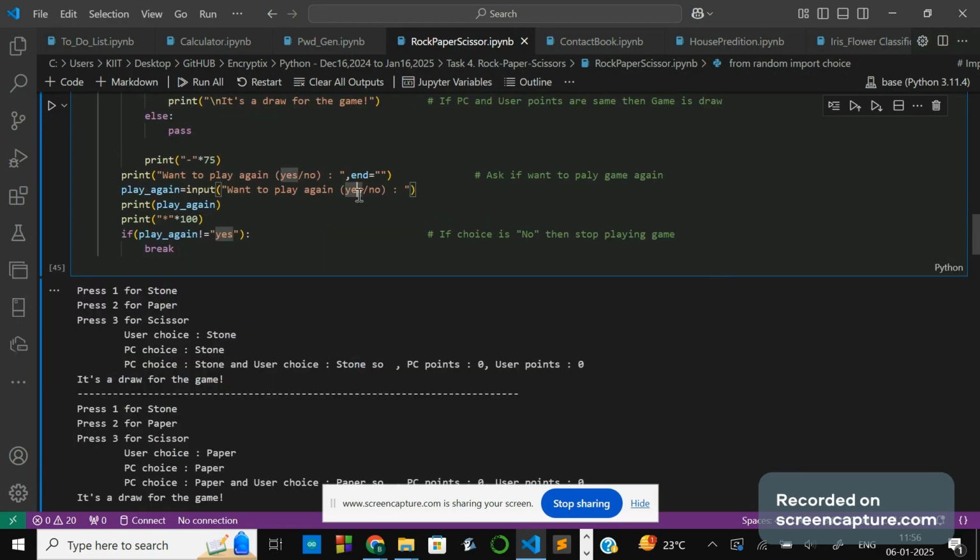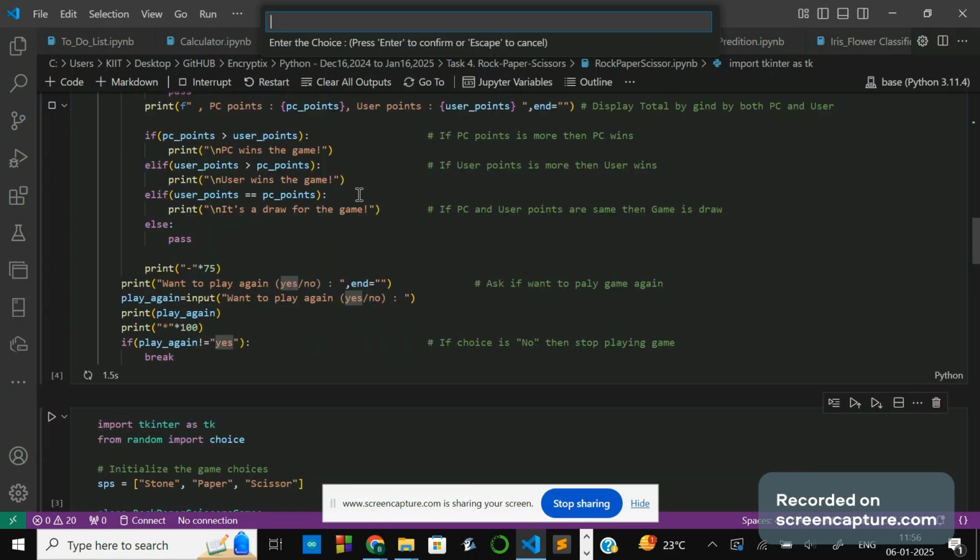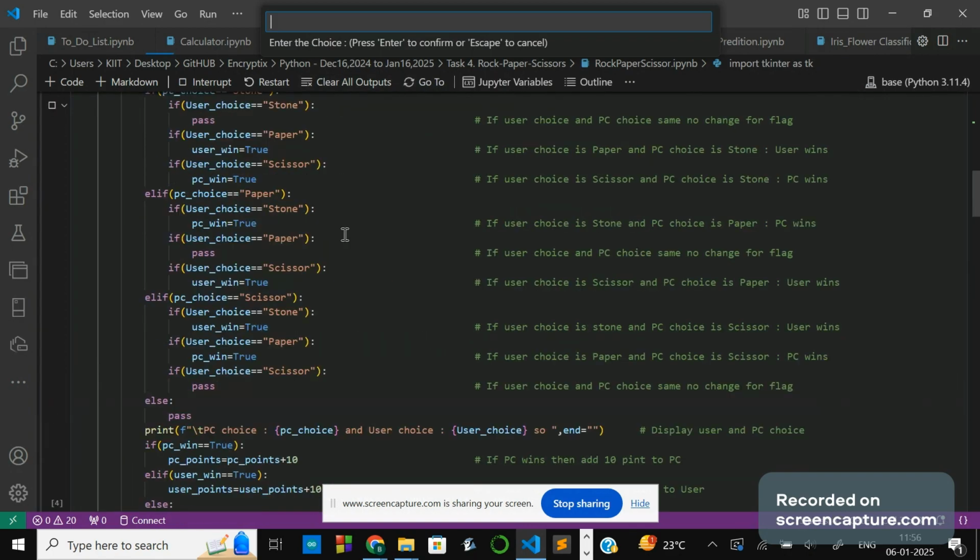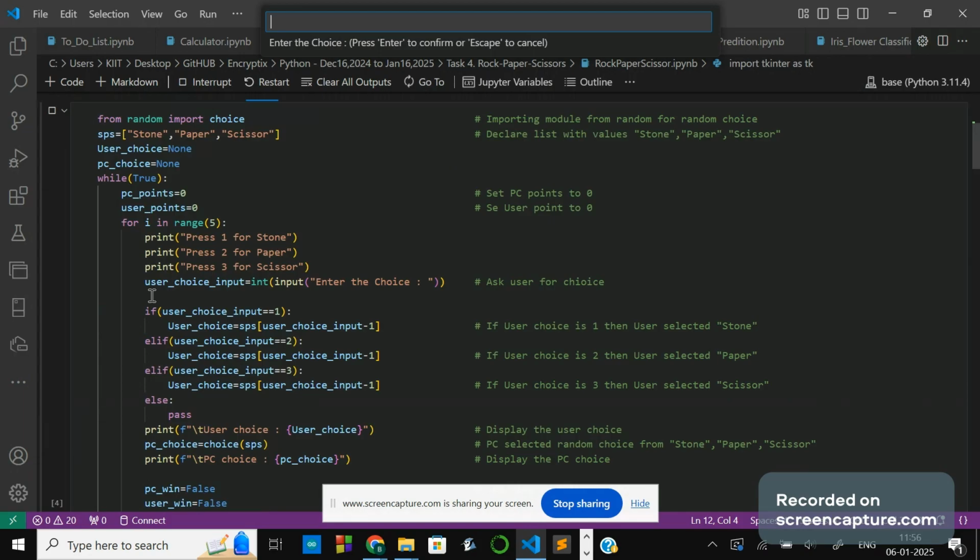I will run this. Enter the choice. Which choice is it asking for? The PC is the user choice. So this is the user choice. I will enter 2.